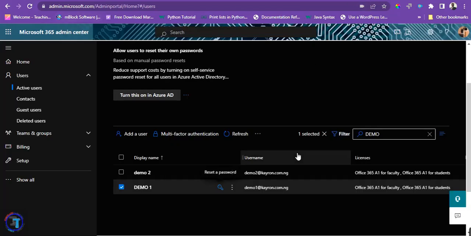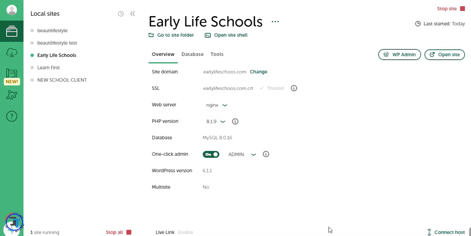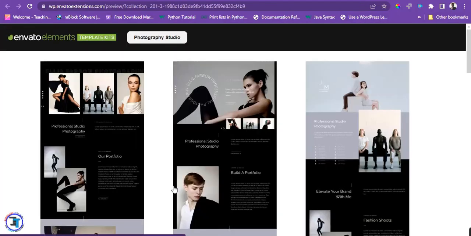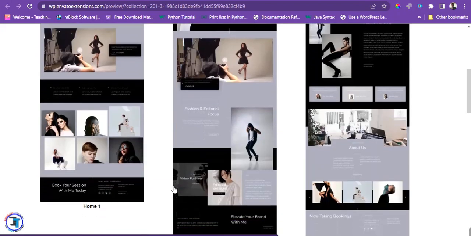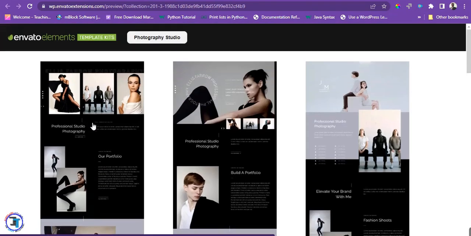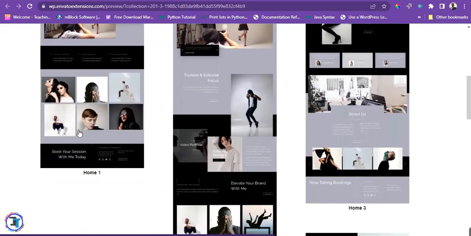So it's loading up. Alright, cool. So this is a preview. So you can see this home page. If you add this, this is what your home page will look like from the top to the bottom.